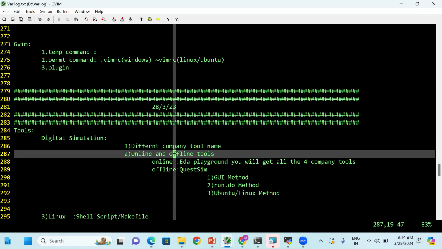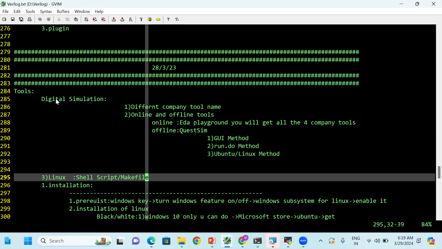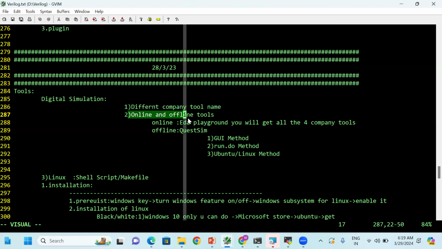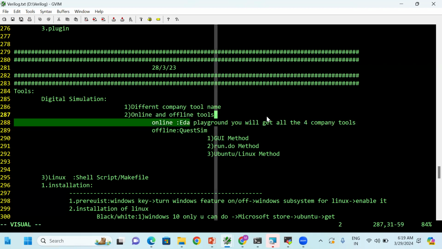So, if you remember, we started the digital simulation tools. I have explained which are the companies and what are the tool names. Then, if you remember, we can run our code in online mode and also in offline mode. In online mode, EDA Playground will be there.